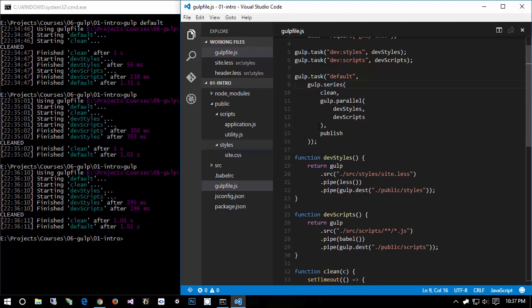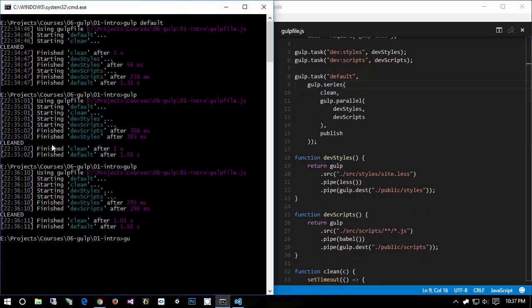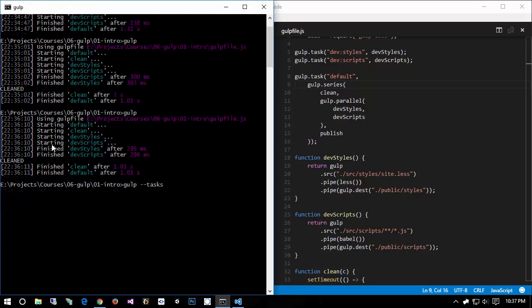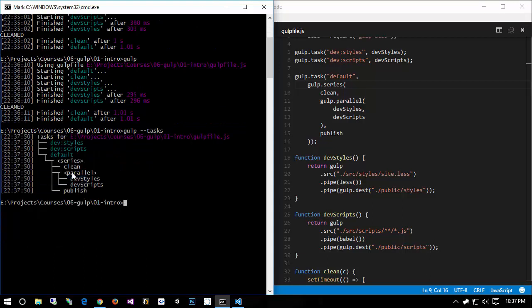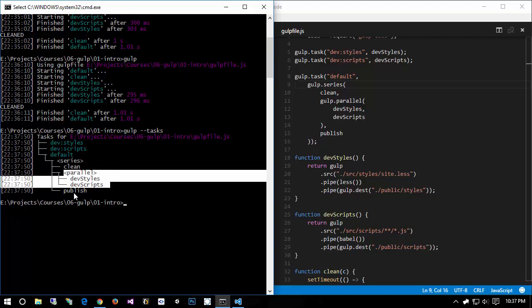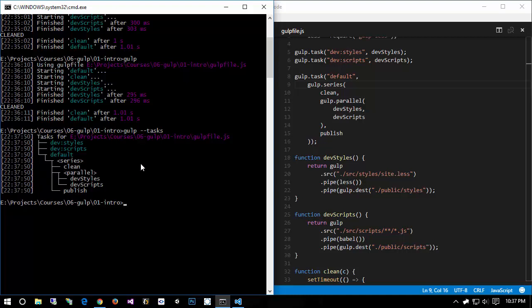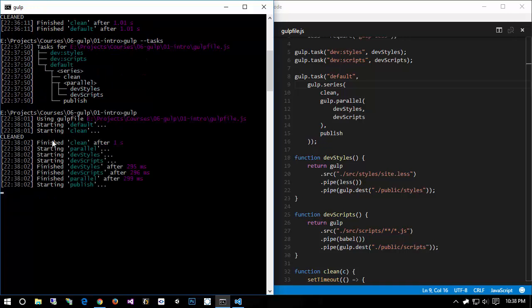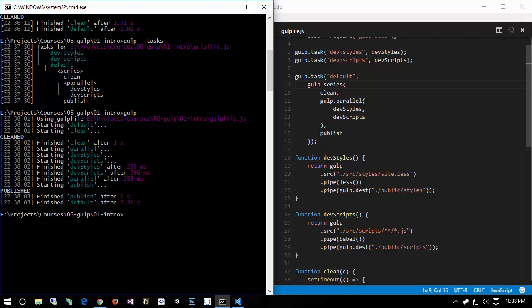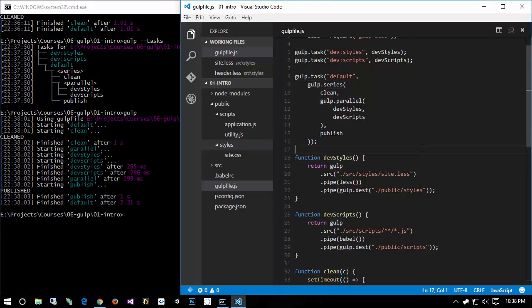But anyway, if you want a diagram of how this is going to work, simply run gulp tasks, and that'll tell you exactly how your hierarchy is working. So we open up a series, we clean, and then in parallel we style and we script, and then we publish. So if I go ahead and run gulp default, or just gulp, we clean, we run our scripts and styles in parallel, and then we publish after scripts and styles are done. So it's very, very important to understand how we can combine tasks together.